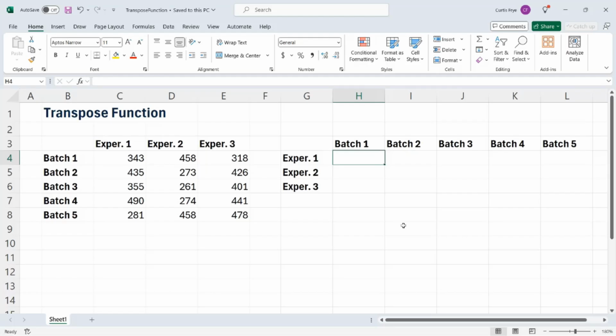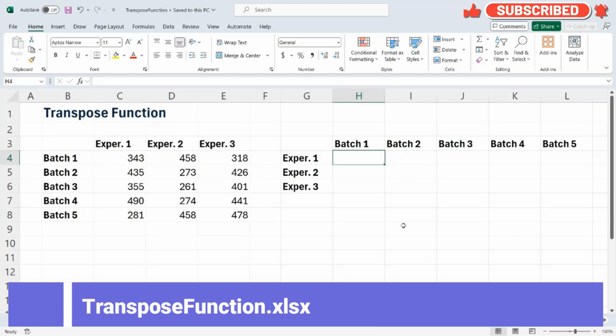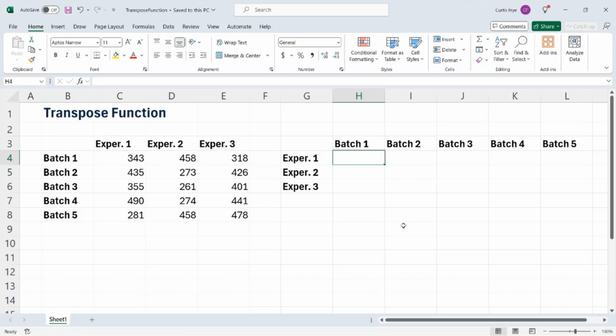Hi, I'm Curt Frye, and in this movie, I would like to show you how to change the order of data that arrives in a workbook. The sample file that I'm using is a transpose function. That's an Excel workbook that you can find a link to in the video description below.